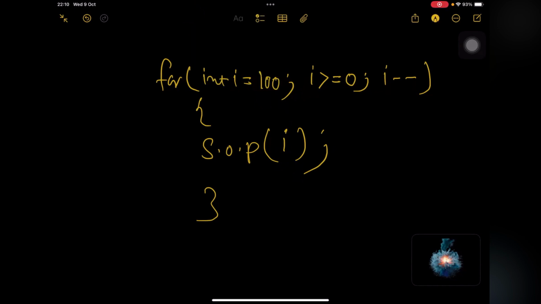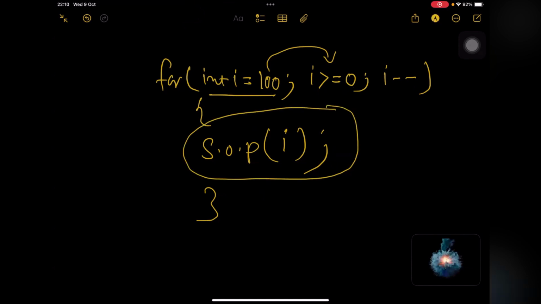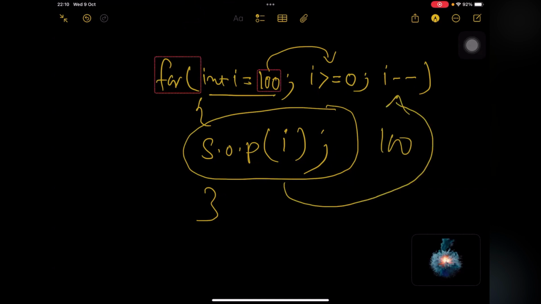100. So what happened? First, I will get in slice. It will check, is i greater than or equal to 0? Right now, i is greater than or equal to 0. Yeah, it's true. So what will happen? Then it will execute this block. So it will print 100. Then update i minus minus. It's getting updated, now 99.